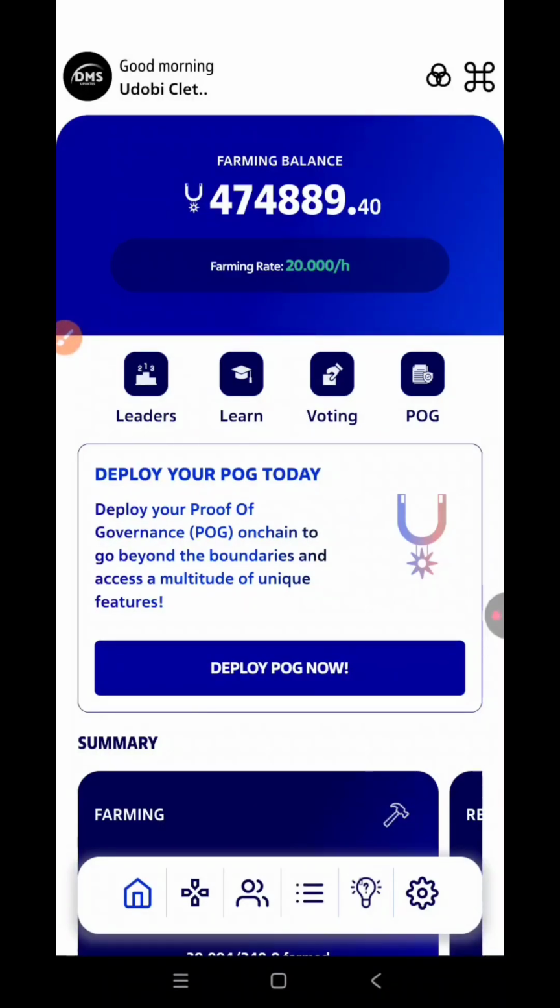In today's video, we are going to discuss the SPUR protocol proof of governance, how to mint and deploy the proof of governance. In the last video that I dropped about the SPUR protocol on this channel, I talked about the proof of governance and I made a promise that I'm going to drop a video on how to participate in the proof of governance, and that is exactly what I'm going to show you in this video.